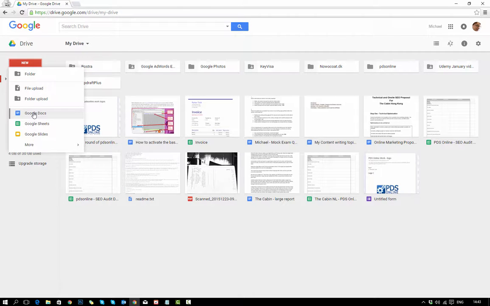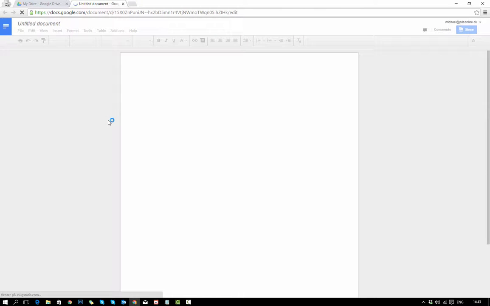But let's go ahead and start out with Google Docs because most of the functions are the same for all of them. We see we have a blank document. We have our formatting bar up here. We have our menu bar. And for right now, it says Untitled document.